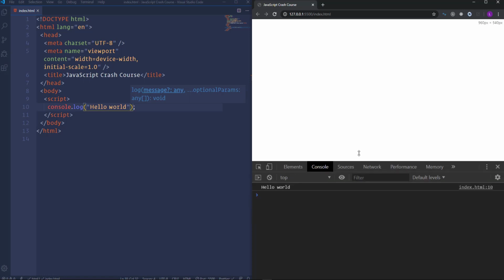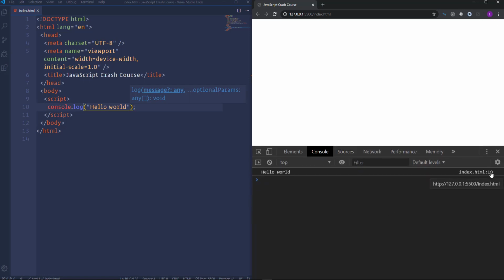You can also see here on the right hand side that this text is generated from the 10th line of the index.html file. Actually, console is really a great tool to test things, debug the applications, and get the results and outputs. So throughout this tutorial we'll be working in the console very frequently.